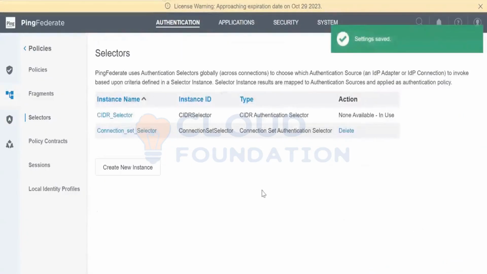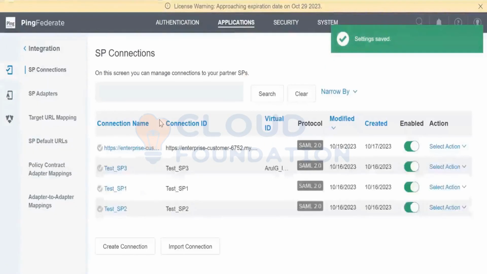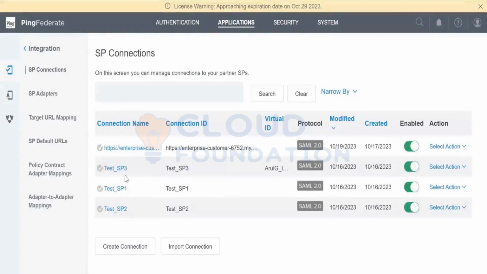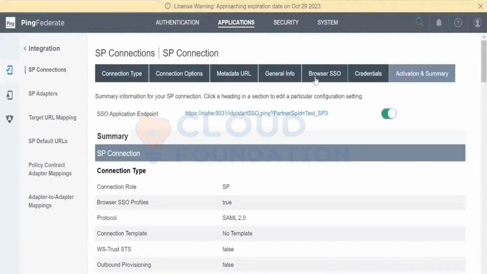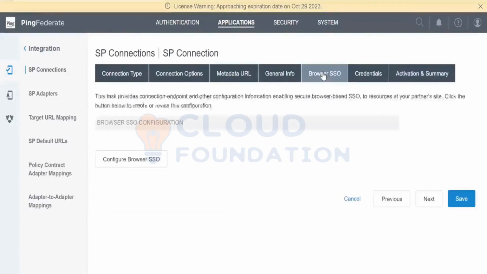Now can you go back to the applications? The other application does not have multiple adapters, right? It only has one adapter. The selector won't work actually. Can you go to the test SV3? Scroll down, yep.